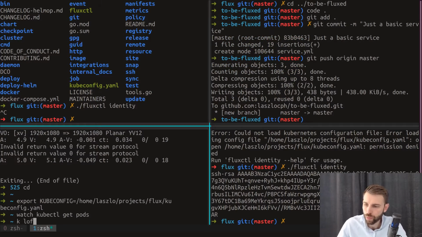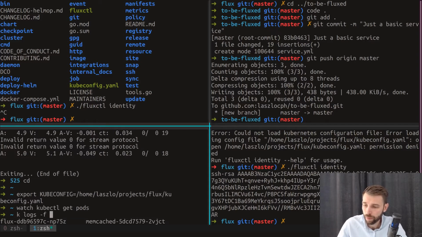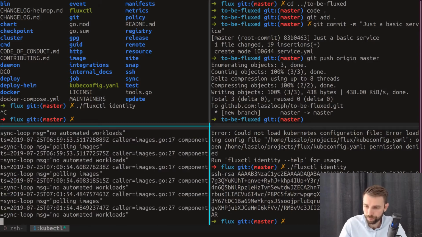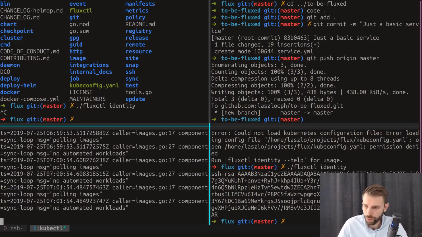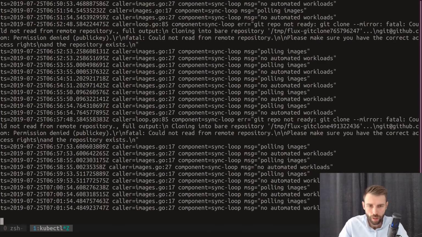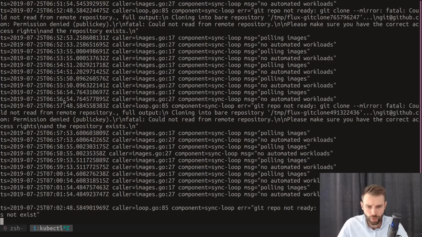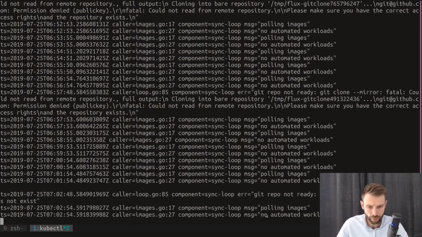And let's look in here. I'm going to just do a logs -f flux. No automated workloads. Polling images. Git repo not ready. Could not read from remote. Cloning into bare. Okay, so how will this access the repository? It was 5 minutes ago. Configure branch master. Okay, master branch. Pulling in. Okay, branch master does not exist.